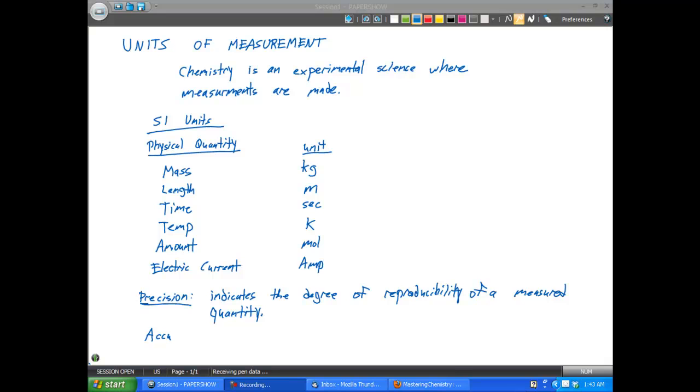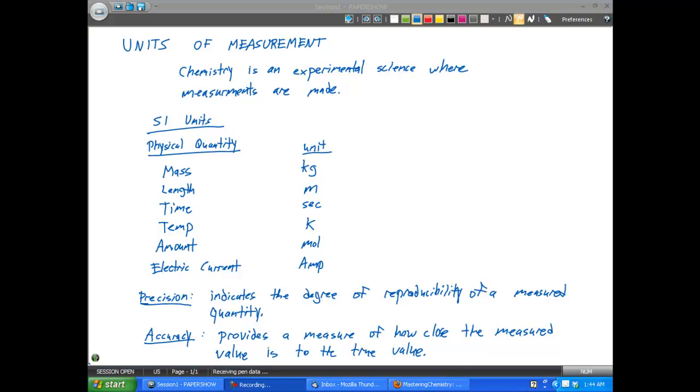The next term we want to define is accuracy. Accuracy provides a measure of how close the measured value is to the true value. This is going to depend on the quality and the calibration of the device that you're going to use to measure in the lab. You will become very, very familiar with precision and accuracy in the laboratory setting.